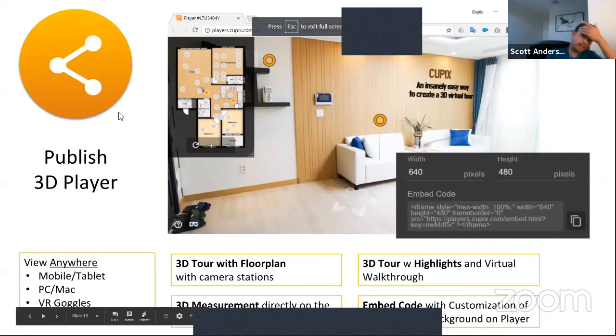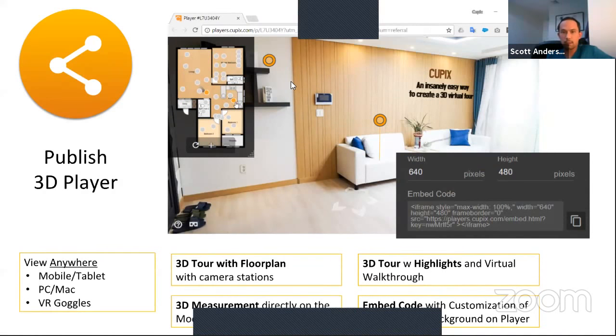Okay, so this would be what we saw in the last live demo, which is showing the same tour. This would be a common deliverable from Cupix, which is just to get the embed code, so that you can drop it in your website or drop it in retail's website. Every MSP knows what that's about. You can view that with a mobile, tablet, PC, Mac, VR goggles, you name it. Very robust to any type of software that you're using.